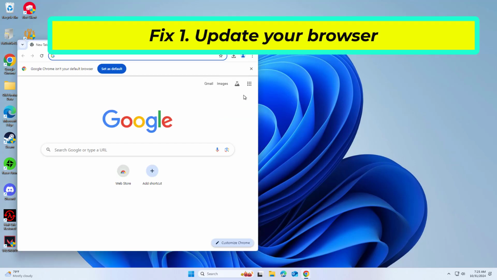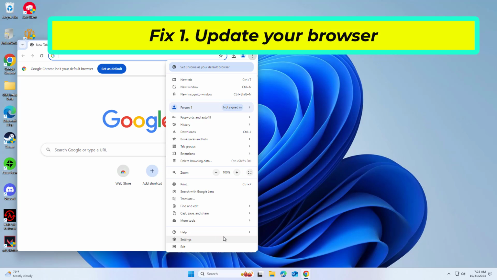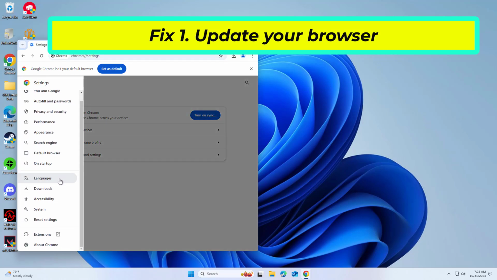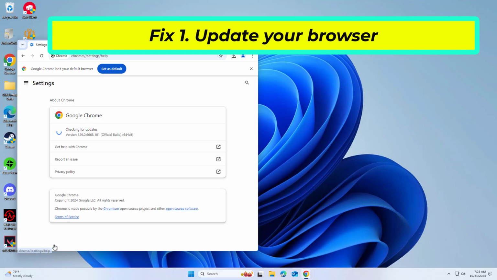Outdated browsers may lack support for the latest SSL/TLS protocols, leading to handshake failures. Ensuring your browser is updated can improve compatibility with secure sites.